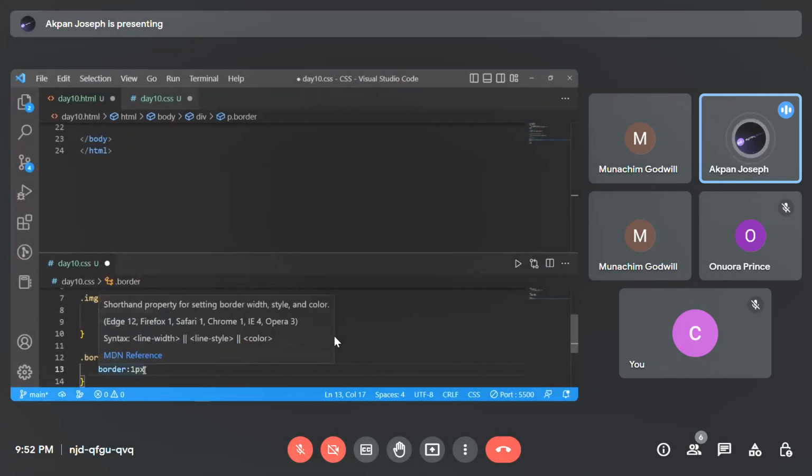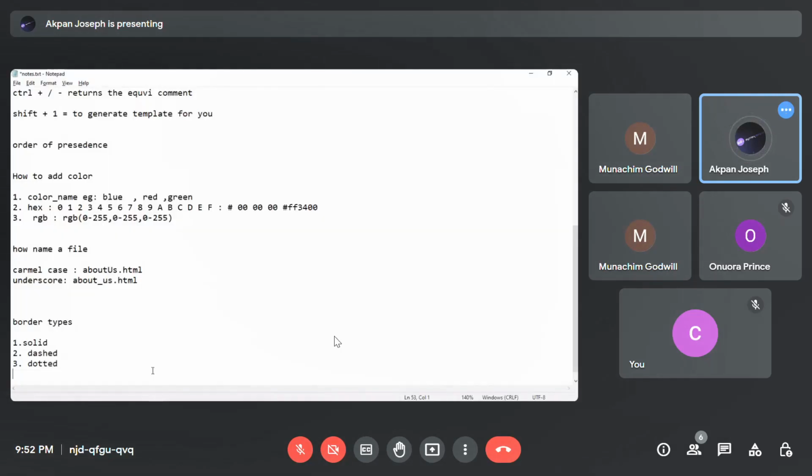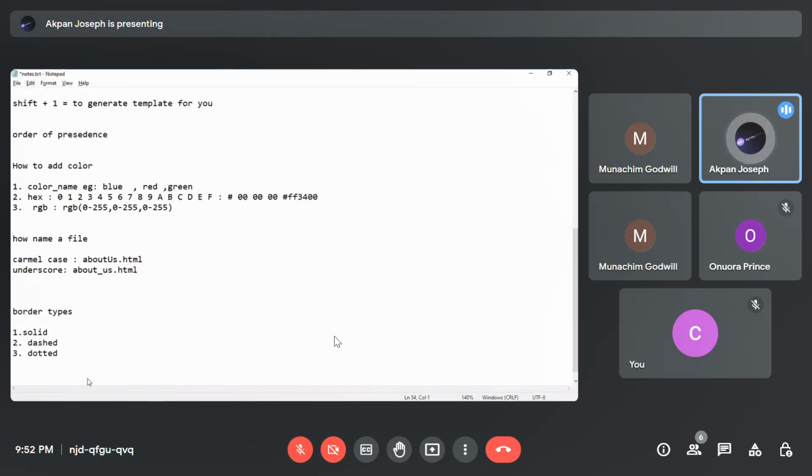So let's see these two first. How does border go? The first thing you have is your border name, your border command, that's your style name, which is border. Now the first thing is the thickness of the border. You have your space. Then the other thing is a type, border type.